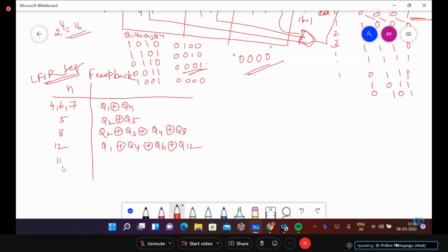If it is 14 or 16, the 14 or 16-bit register, Q3, Q4, Q5, Qn, that means n happens to be 14 or 16. If it is a 24-bit shift register, Q1, Q2, Q7, Q24.